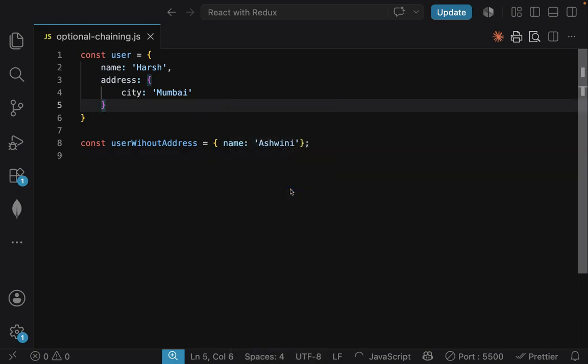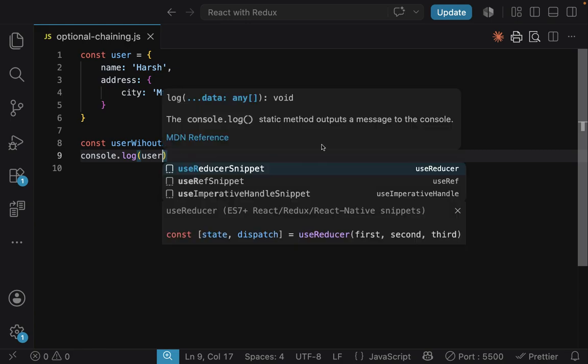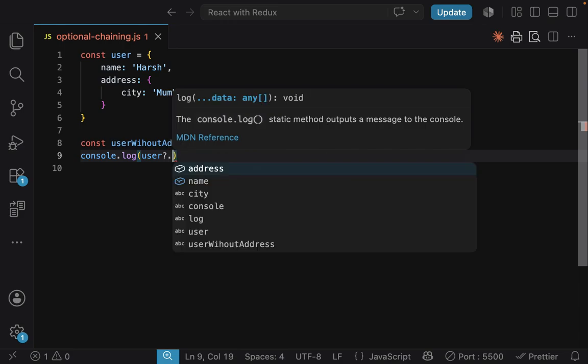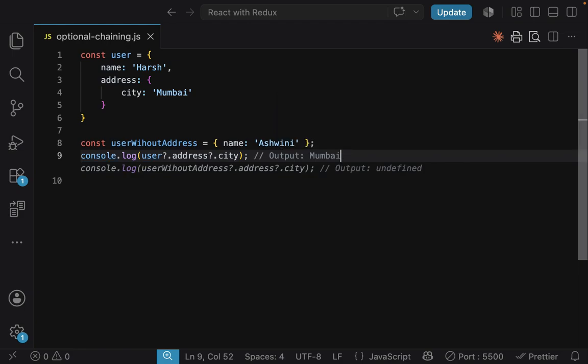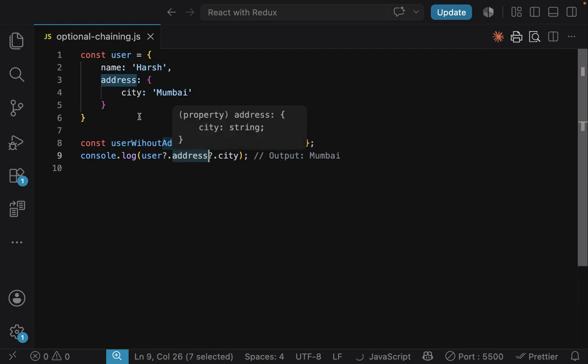So in my first one, in the user object, let me format. I'm just saying console.log, and I want to console the user. Inside the user, I want to see if user exists, and then if address also exists, and then if city exists, then we want to have this output. All right, so here you can see we have the user, the address also, the city, and we have this as well.